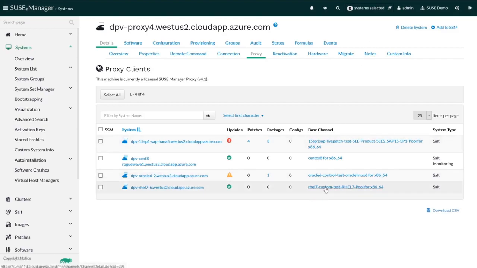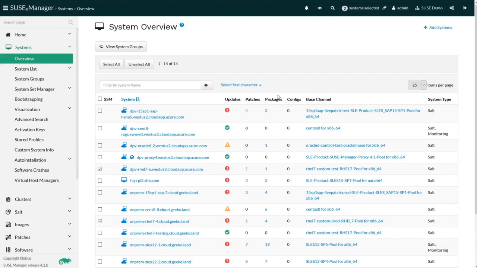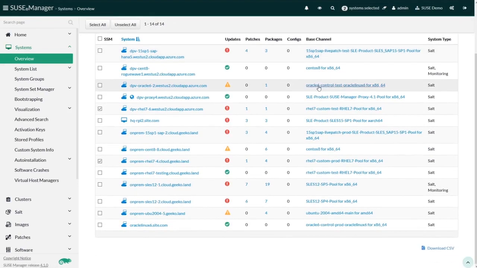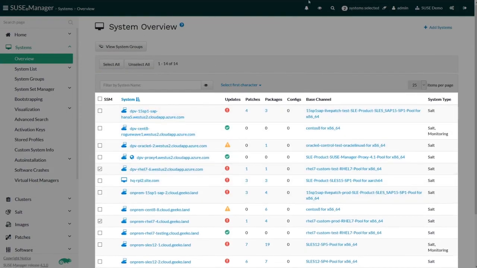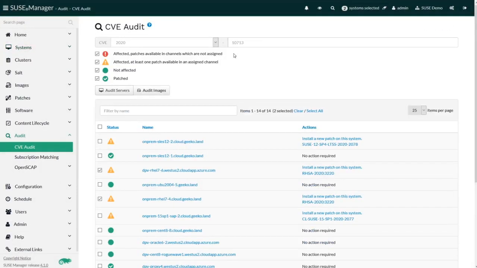I can have my RHEL 7 system up in the public cloud. I can have my live patch system for SLES for SAP now deployed in Azure, as well as on-premise. And I can see all of these systems together in an overview screen with all of the different locations and distributions that are available to me. I can also do security auditing across those distributions and locations.